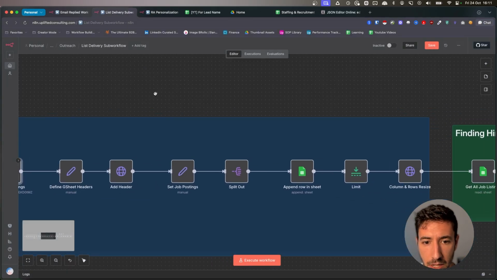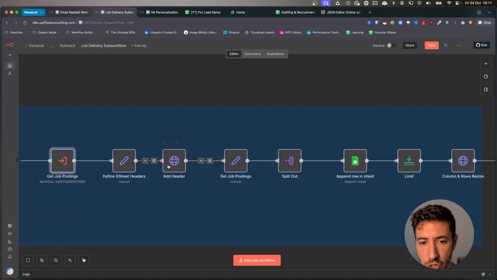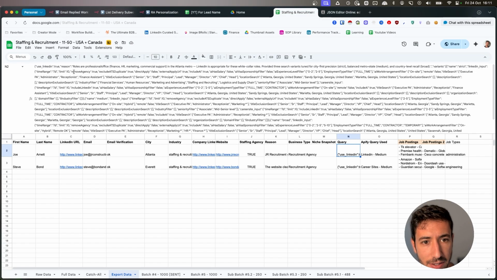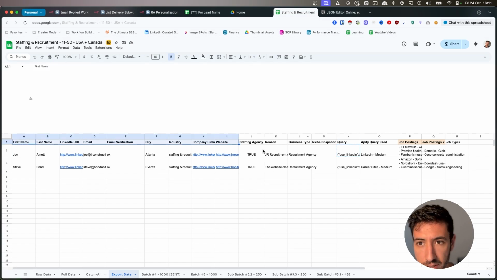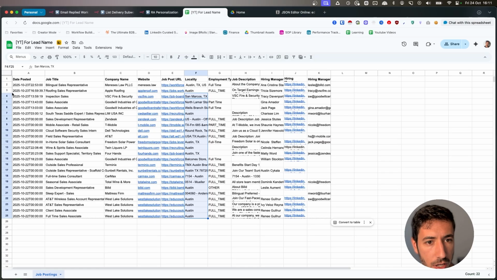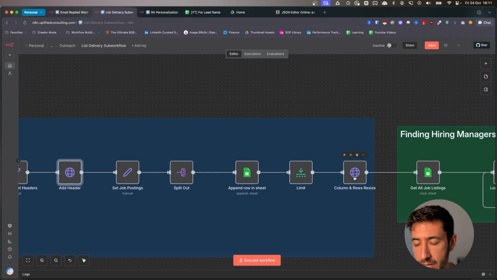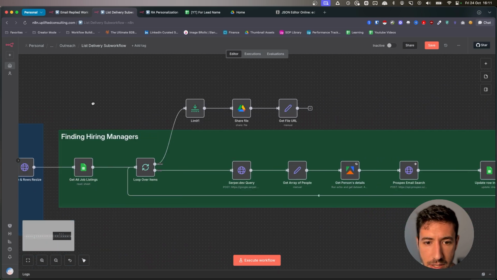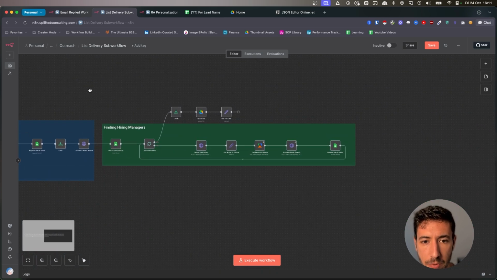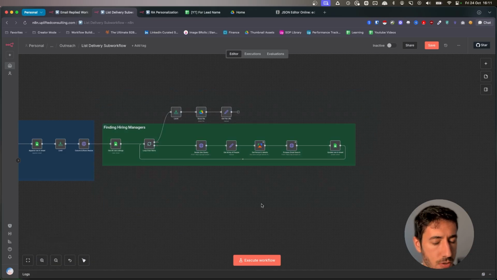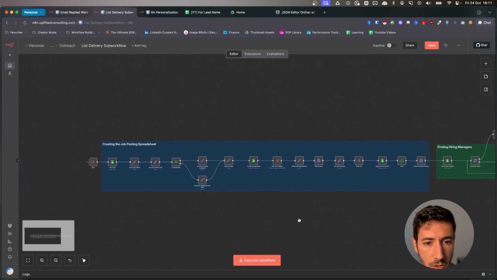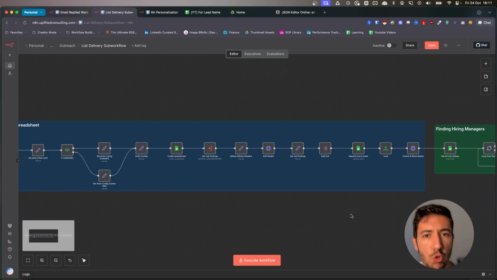Next up, over here, we are doing some operations to create the headers of the document, which are those over here. And then we append all the rows to the sheet, as well as resize the columns to have cleaner formatting and not a very ugly formatting, and that's it. Next up is the part related to finding the hiring managers. So I think this could be completed, like this is already 101.